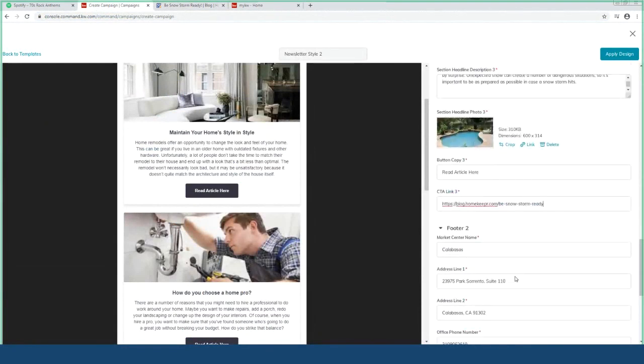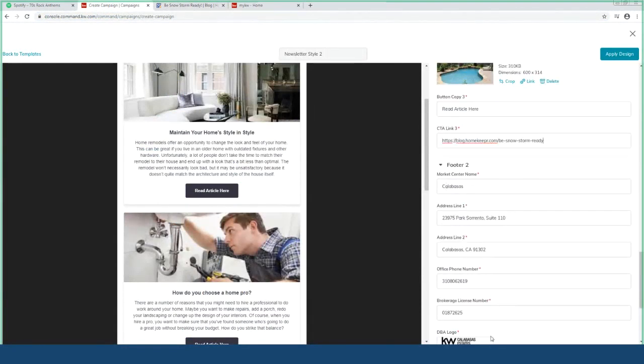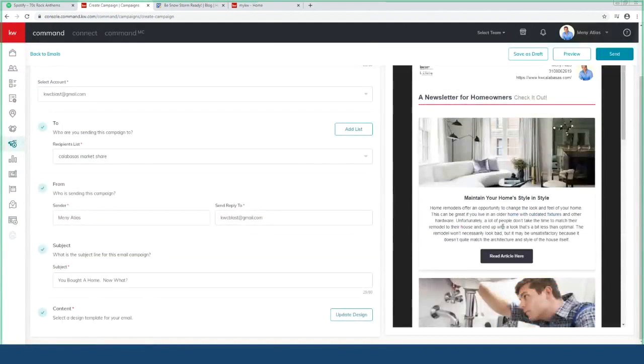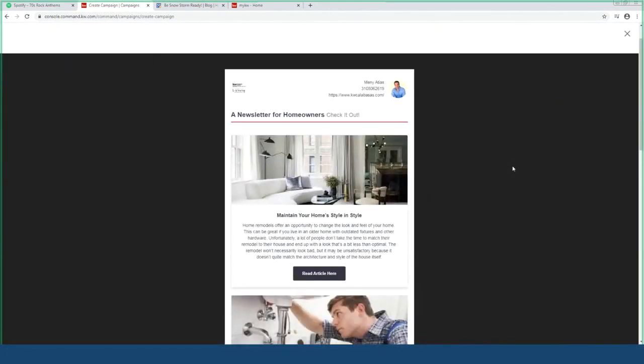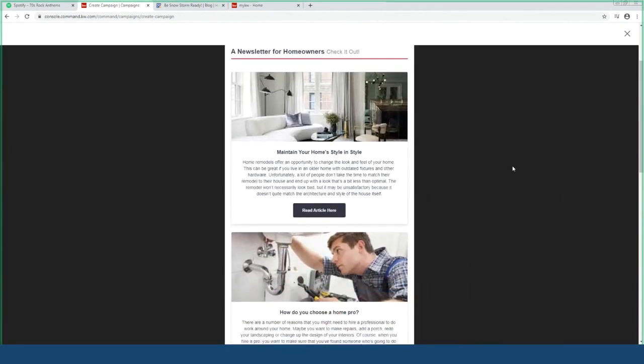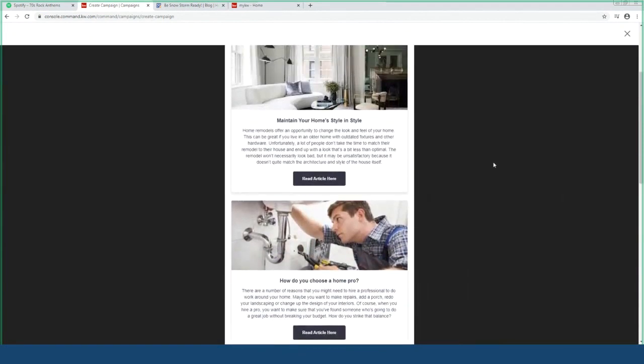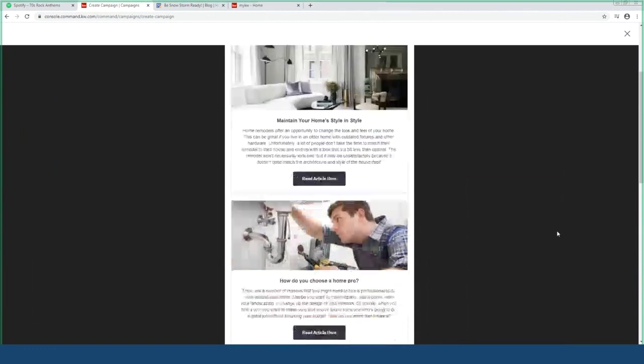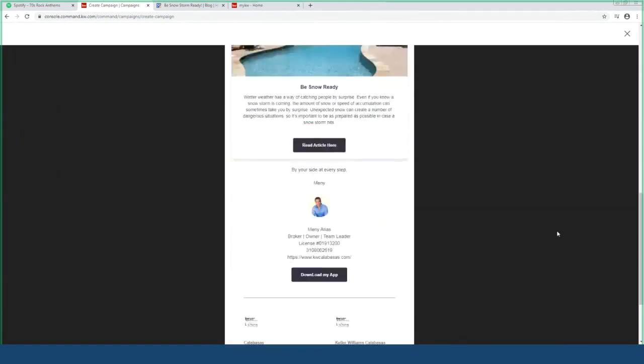Okay, done. And then the footer will auto-populate from your marketing profile, so you shouldn't have to do anything there. And you want to apply the design. You can save it as a draft, go back later if you'd like. Okay, and so that's the newsletter. The other template that Keller Williams provided for you looks pretty much the same. I think the header's a little different and the size, but it's basically the same. Get your own design.